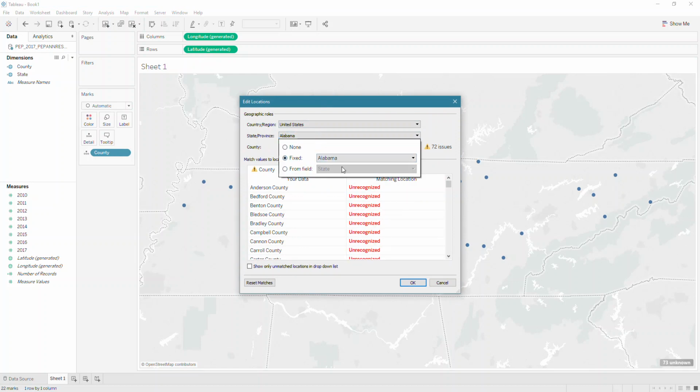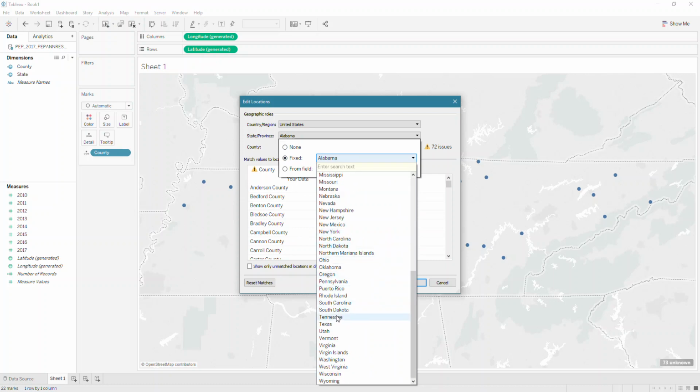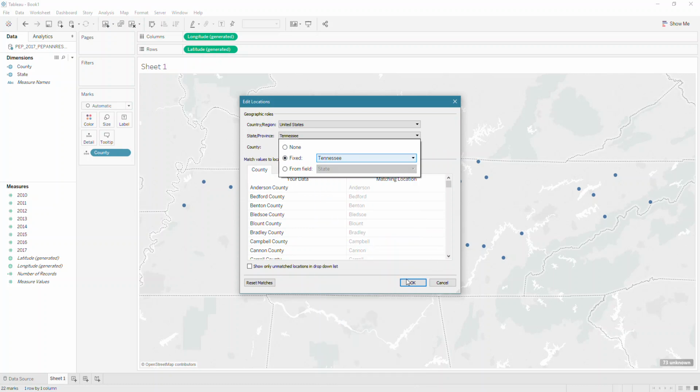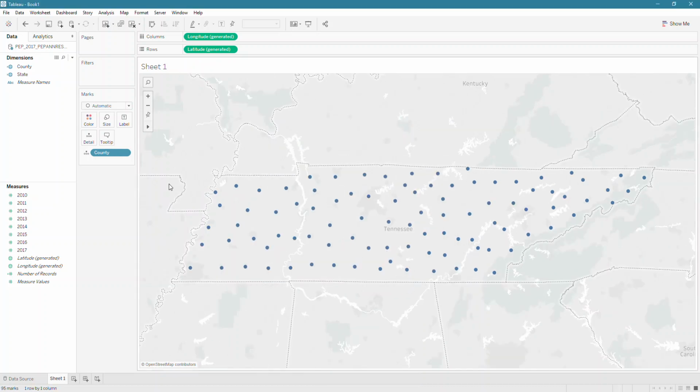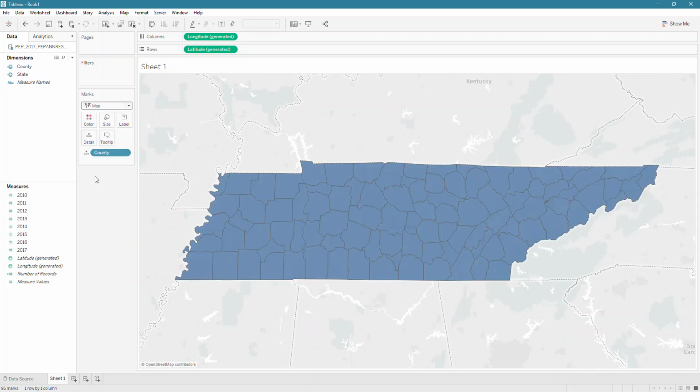It's all in Tennessee. You can see before when it did that, it says ambiguous. It's not recognizing those counties because those counties are in several states. So to fix that to Tennessee, we would have to select that here. So fix Tennessee and hit OK. And now every county shows up. And to make sure, we can actually change our mark type to map. And every county is highlighted, which means that we have data for every county.